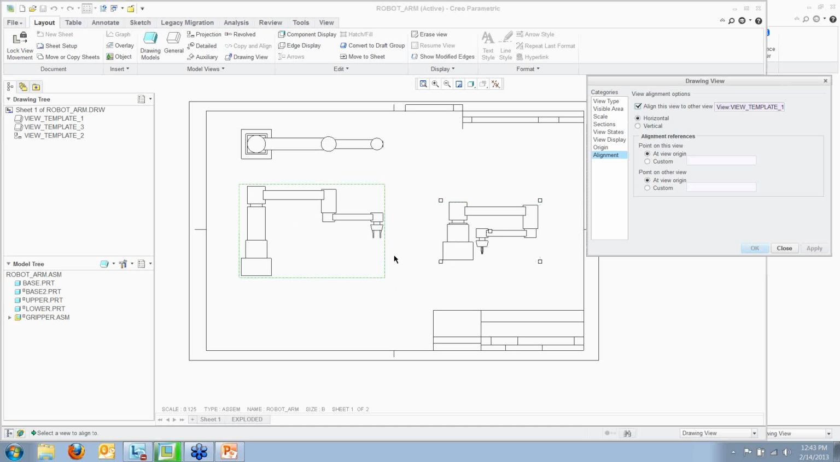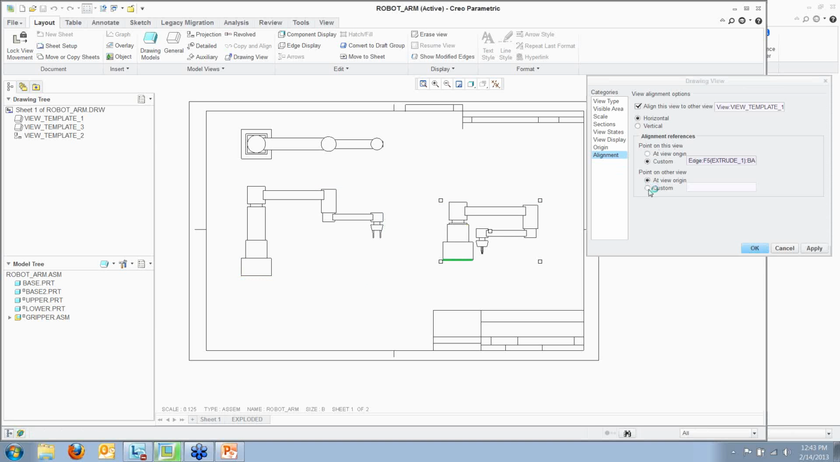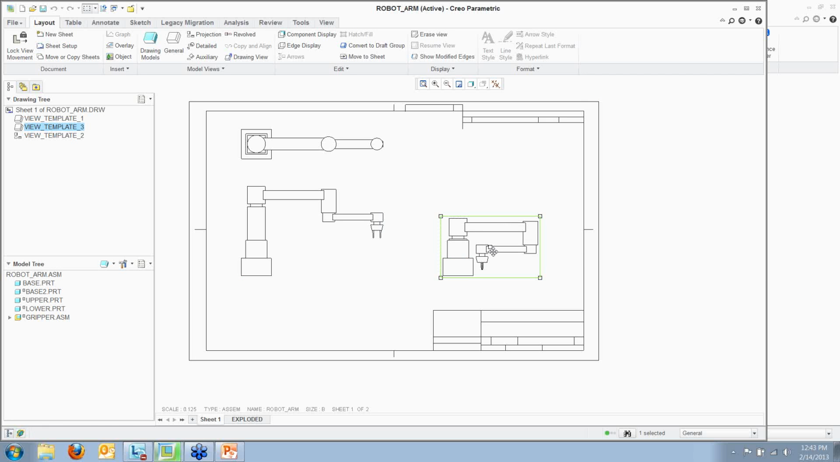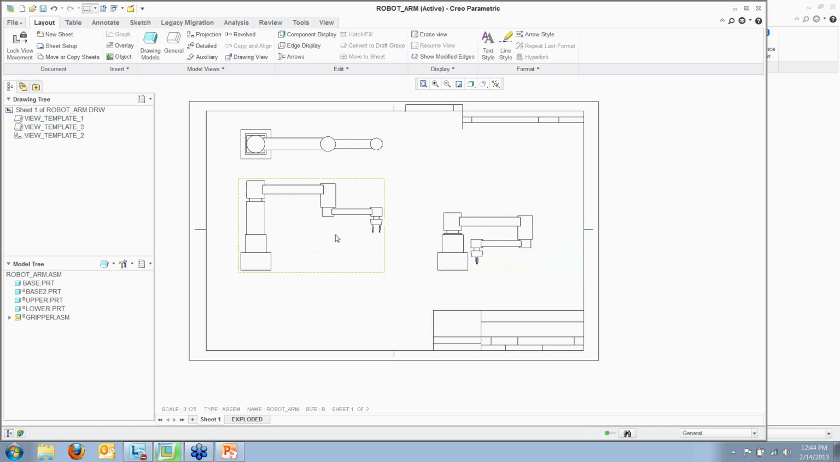But in this case, because I'm going to maybe measure the height differences between the 2, I'm going to say, point on this view, I want to pick this baseline, and the point on the other view, I'm going to pick this baseline over here. And when I click apply, notice how it snaps it down there. Just like a projection view now, I can slide it closer and farther away, but I can't slide it up and down. Now when I move this one, it'll move with it. So it's kind of like a projection view, just in 2 different states. It's not a projection view, it's just aligned.